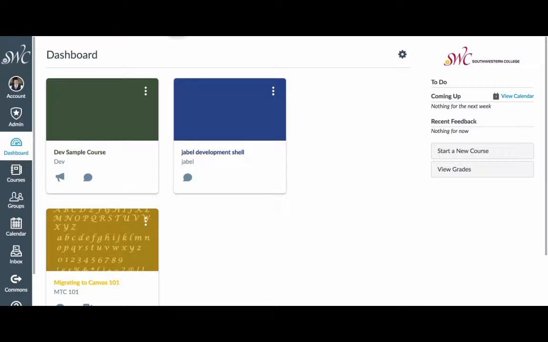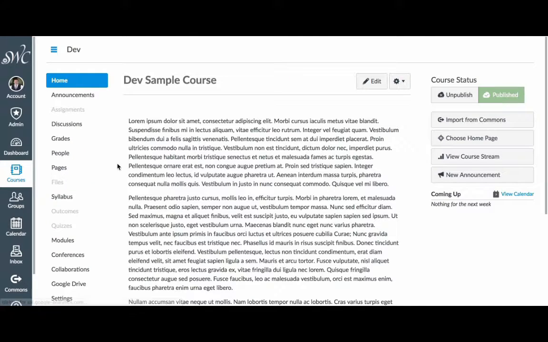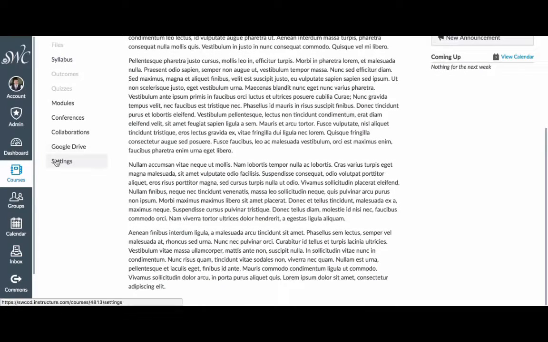Welcome to this tutorial on adding announcements to your landing page. First step is to go to the course in question. In your course, you'll want to head to Settings.